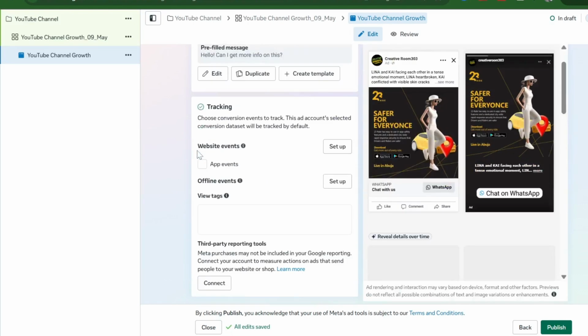So guys, that brings us to the end of this tutorial, how to run Meta ads to your WhatsApp group, step by step guide. Step by step guide on how to run your Meta ads to your WhatsApp group.